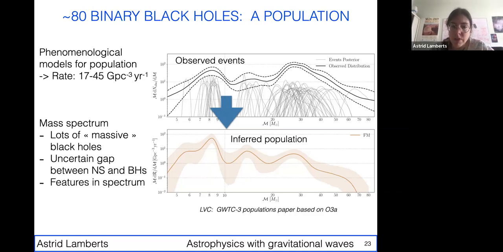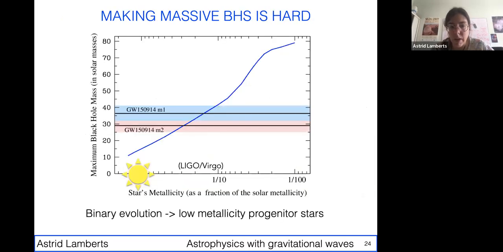So we see all these features in the mass spectrum. The 30 solar mass bump is real. This bump around 8 solar mass is also real, statistically significant, but there also seems to be a bump around 15 solar mass in this spectrum, and at this point, we don't know if that's real or not. So we're waiting for more data to see if that's real.